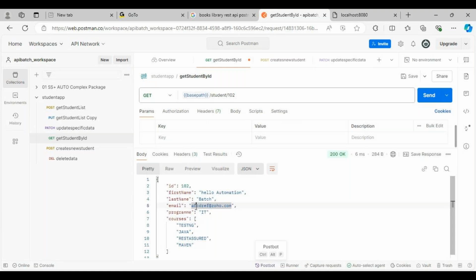Are you understanding this? Yeah, got it. Right. So this is where the conflict is.